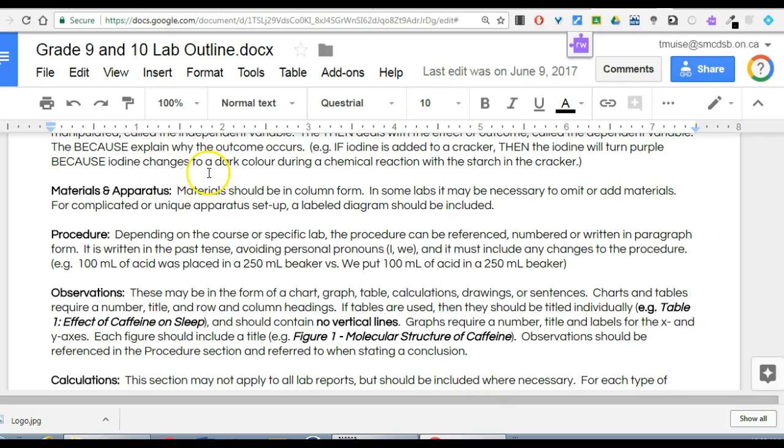So we've already set up our materials list. I prefer them to be in column form, but we might need to add or subtract materials based on the lab procedure that's given. You need to account for that and change your materials list as required. Sometimes you have a neat or unique apparatus setup, so you might want to include a diagram just so the reader knows what you're talking about. All right.